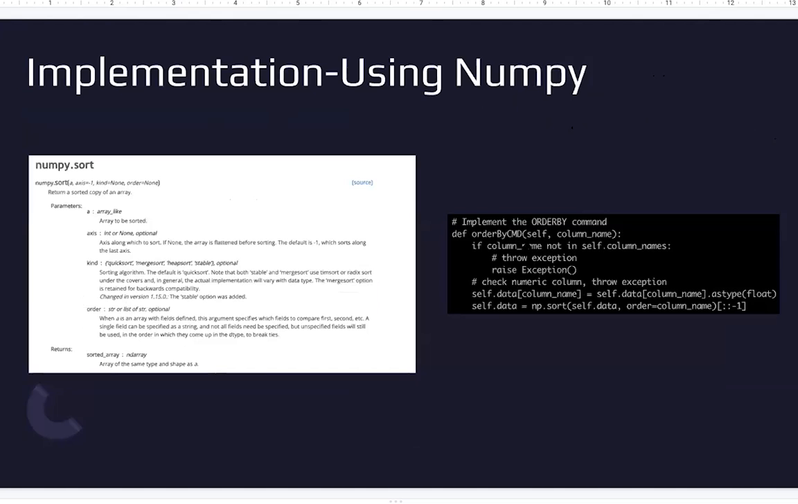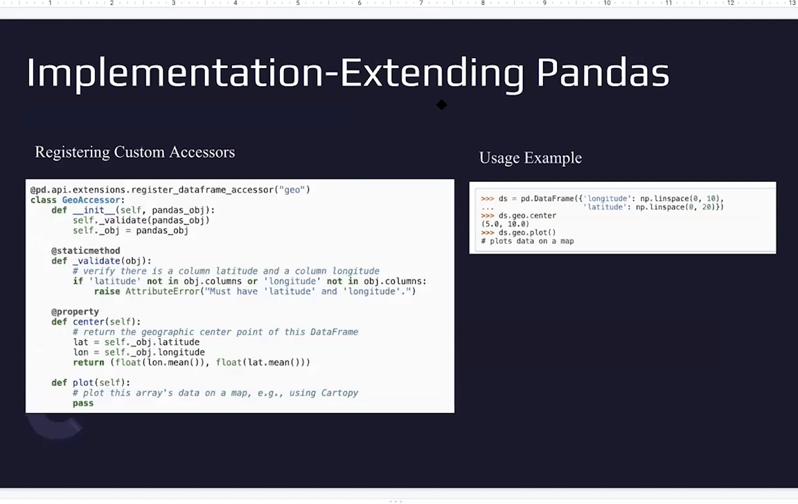So we can implement the order by command based on the sort. We can load the Excel files into NumPy and use some built-in functions to implement the order by command. Eventually we used NumPy because we think it's more challenging for us to implement based on NumPy. And we implemented this SQL engine based on NumPy.